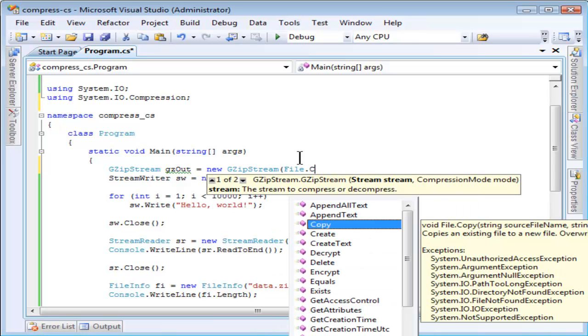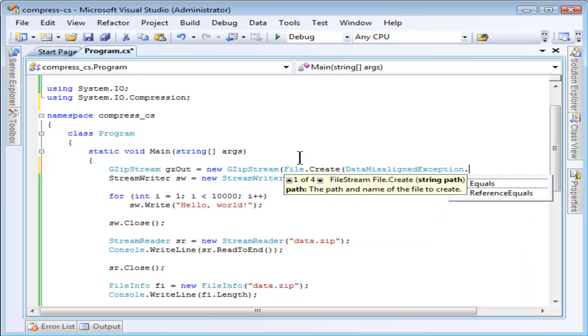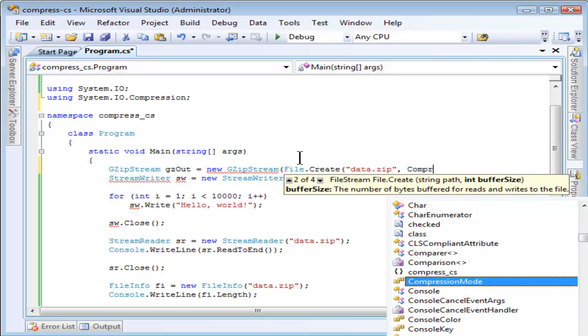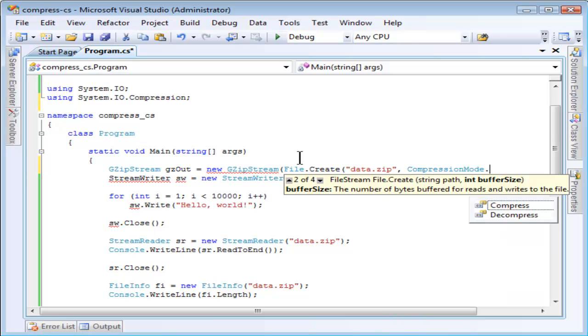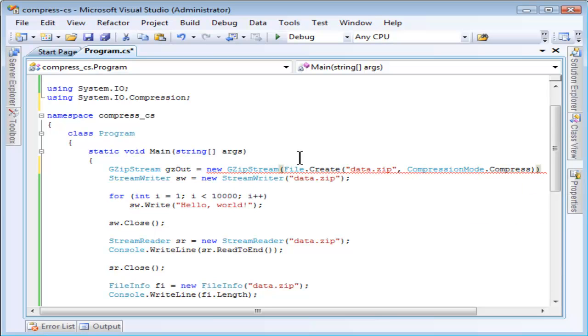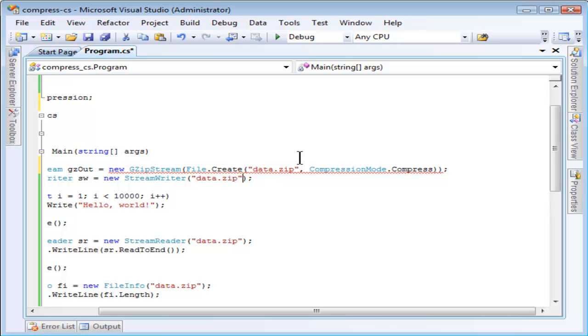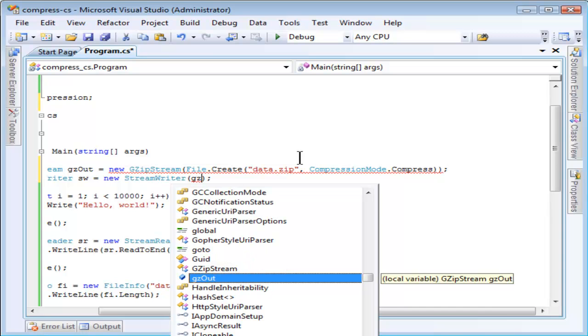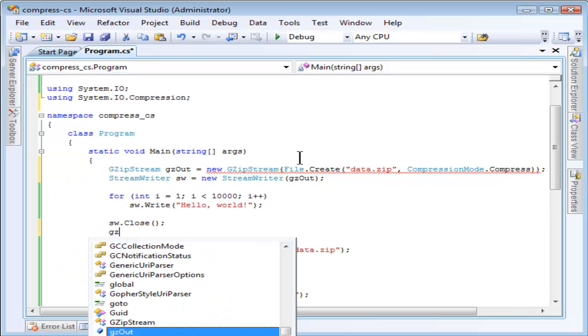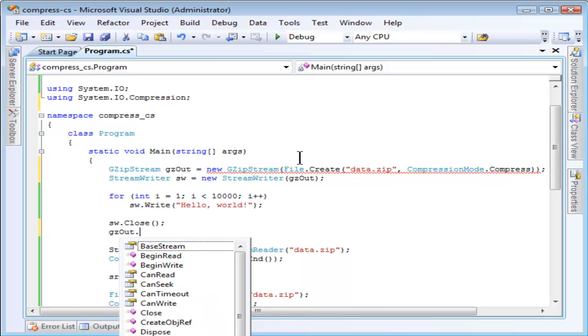We're going to specify file.create to specify the file name, and I'll just use the same file name. And you specify the compression mode, which is either compress or decompress. Because we're writing here, we're going to be doing compression. Now in the stream writer, instead of specifying the file name, I will specify the GZipStream instance that we just created. Alright, so that is sufficient to write the file. I also need to be sure to close the GZipStream instance.